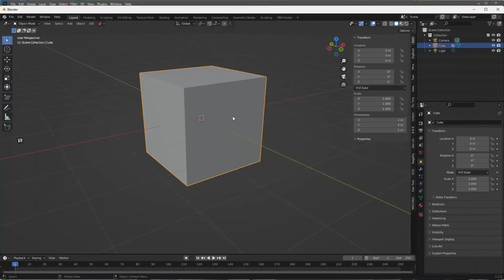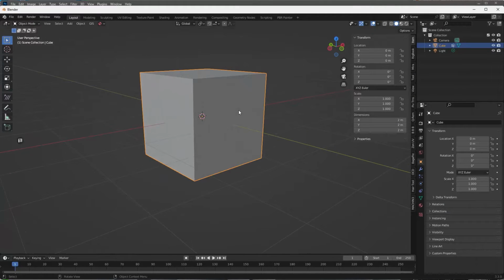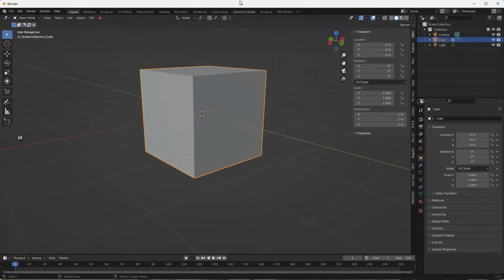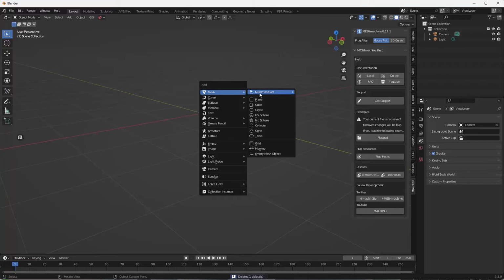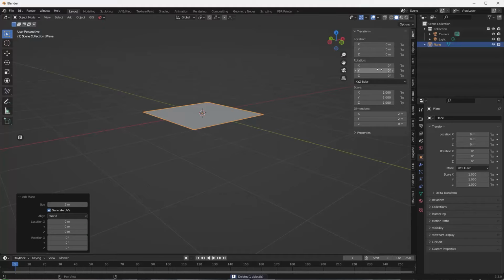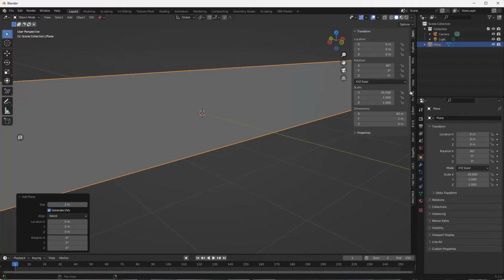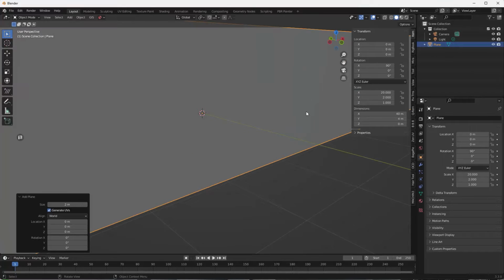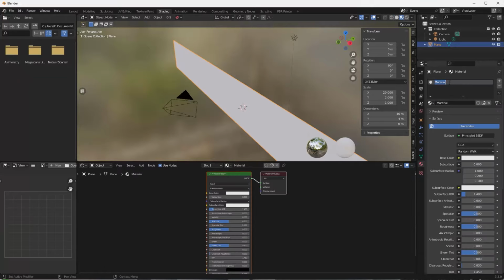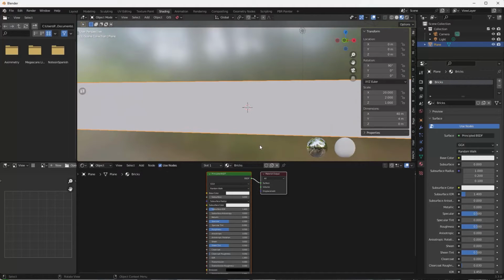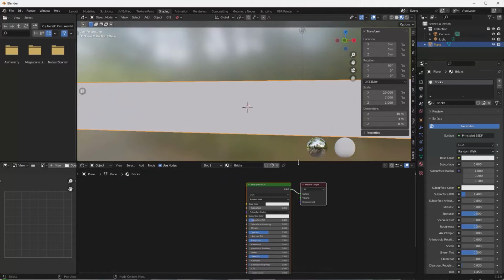So in Blender, I'm just going to delete this cube. Going to make a plane. Let's rotate it 90 degrees on the X. Let's scale it 20 on the X and 2 on the Y. And let's go to the shading tab, give it a name, let's call this bricks, and let's load our textures.